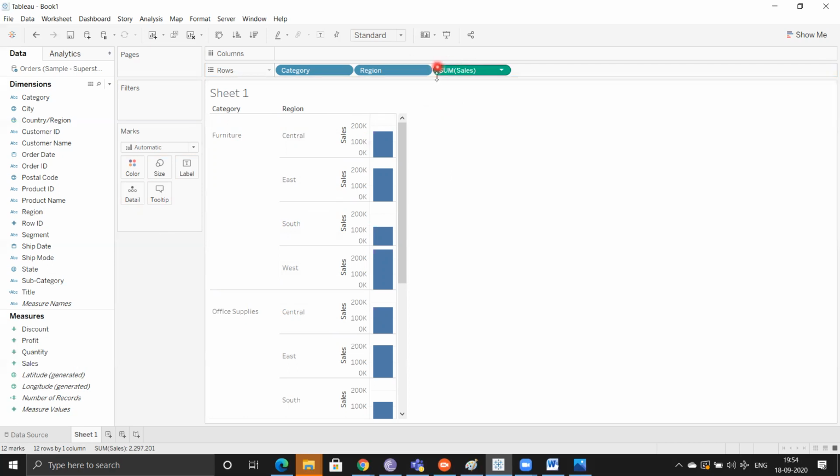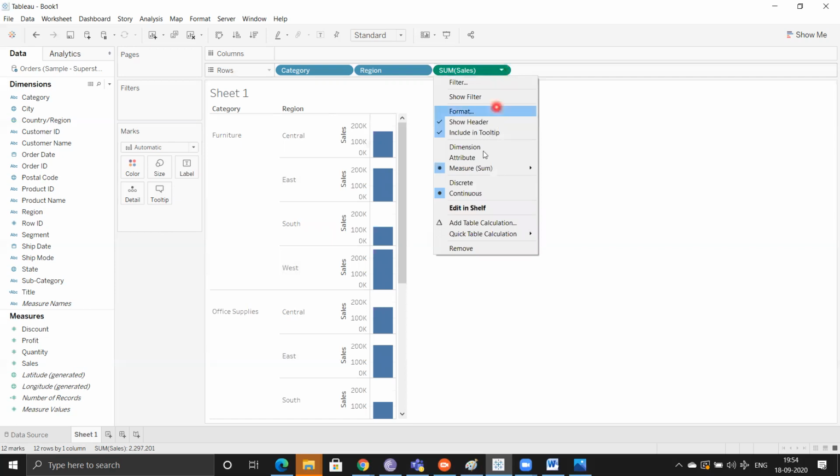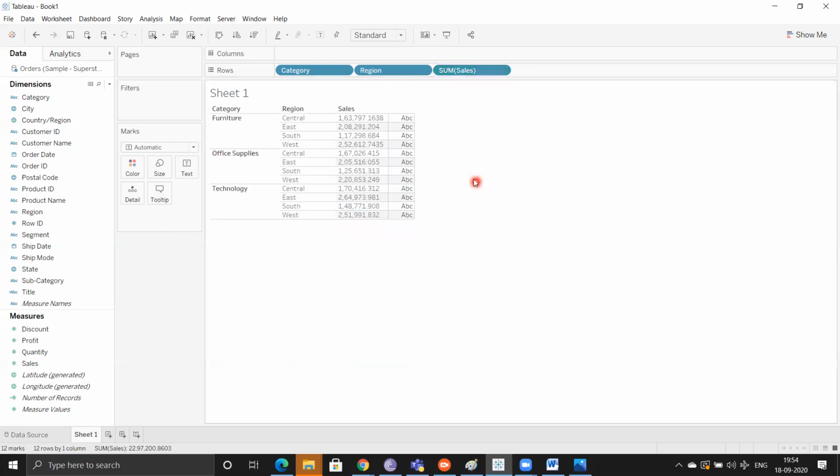Now, as we know, sum of sales is a continuous measure. Now I am going to convert this continuous measure into a discrete measure. To convert to discrete, I am just clicking here and converting into discrete. Now I have a table. Still, after converting into discrete, I am again able to see the ABC. Now how to hide this one?